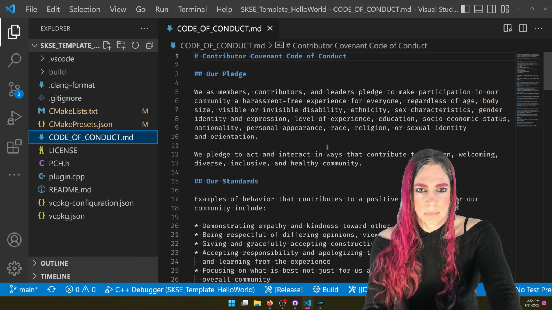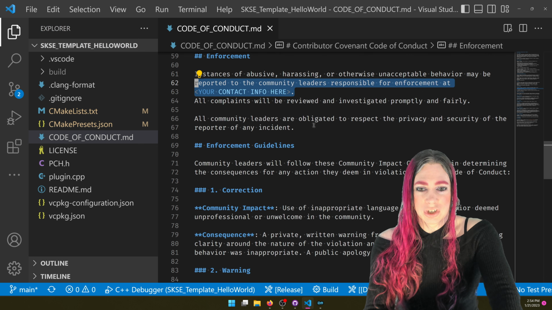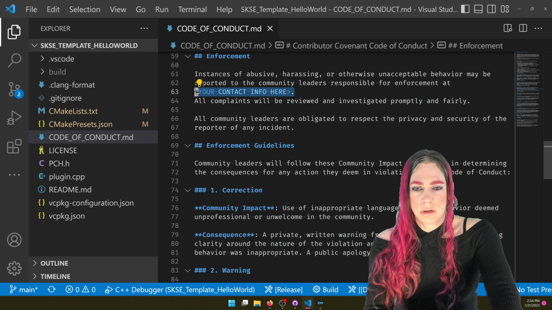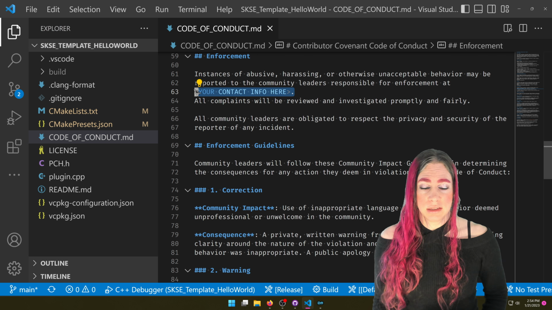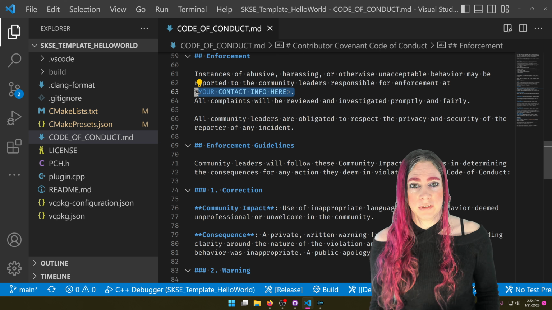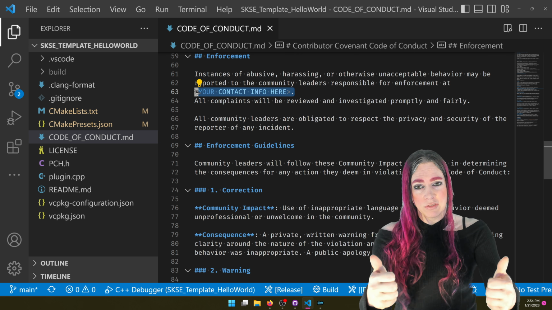It's totally fine. But you should be able to scroll down and see your contact information here. That will allow people, if they're being harassed on your project in the GitHub issues or something like that, if they feel like they're being bullied, they could reach out to you. Keeping the internet a safer place.